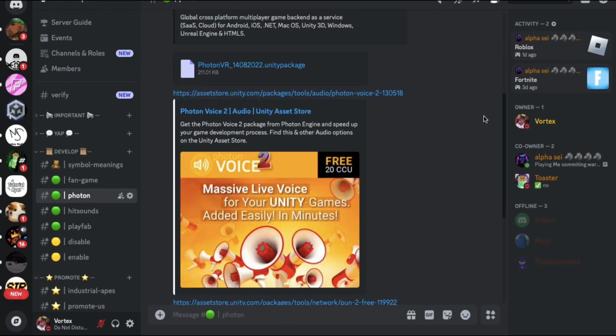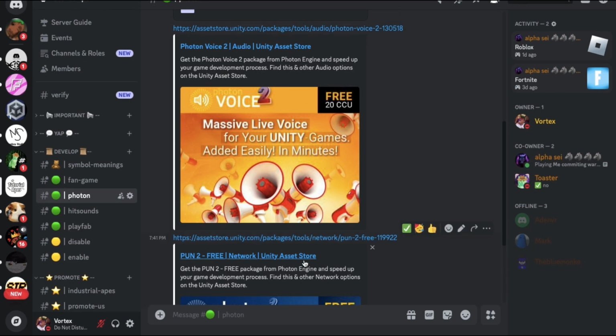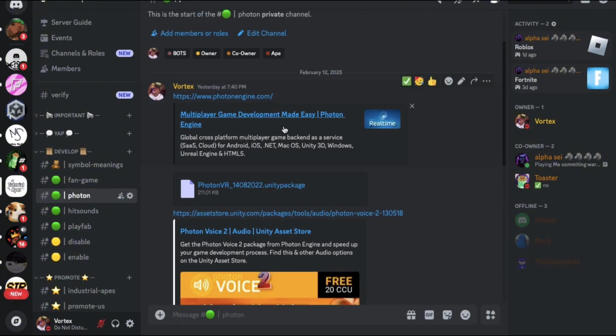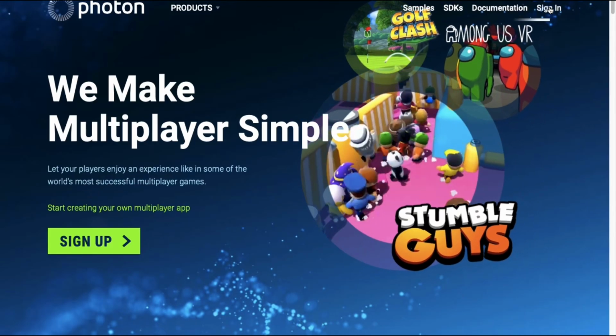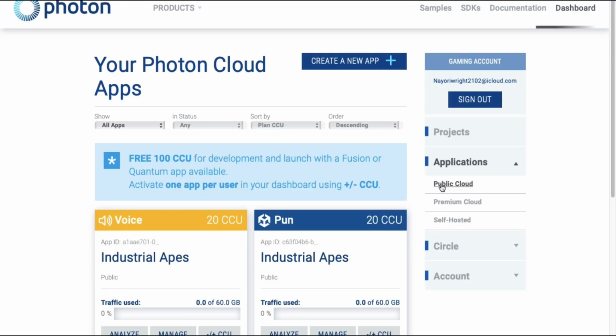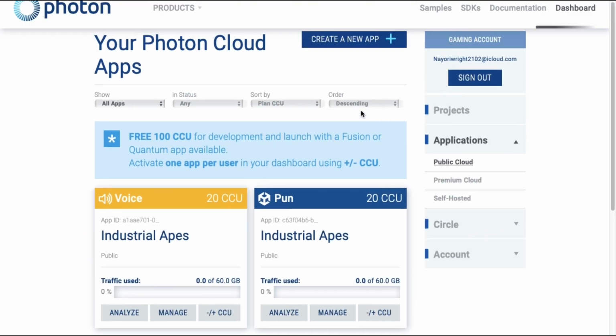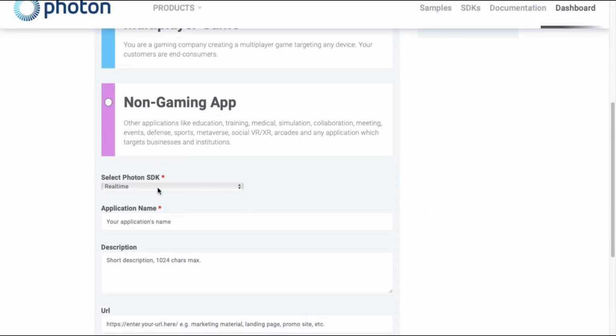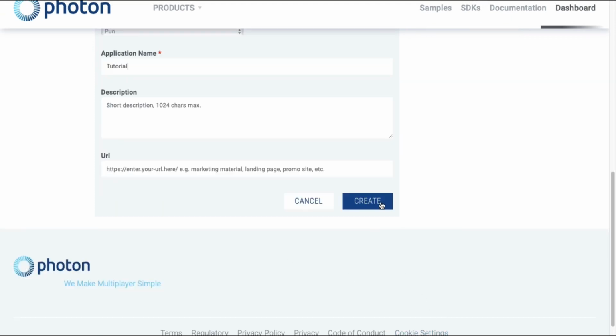You're gonna want to go to both these links and then sign in and add to assets. And after you do that, you're going to want to go to this link right here. And then once you open it, you're going to want to sign in. And then after you're signed in, it's going to send you to this. You might not have these two if you've never done this before, but you're going to create a new app and then change this to pun and then name your application whatever you want. So I'm just going to name it tutorial just for the sake of that this is a tutorial.